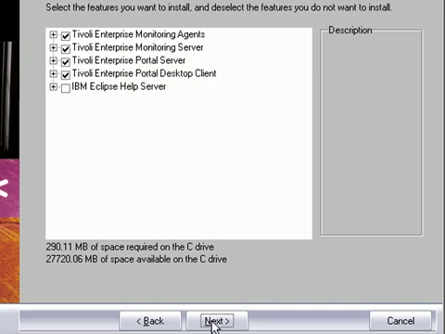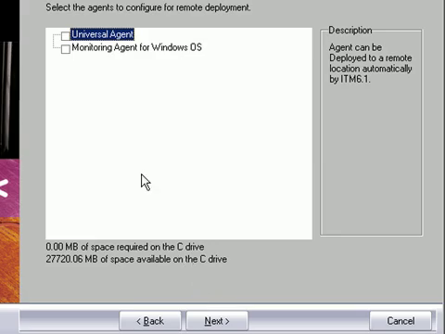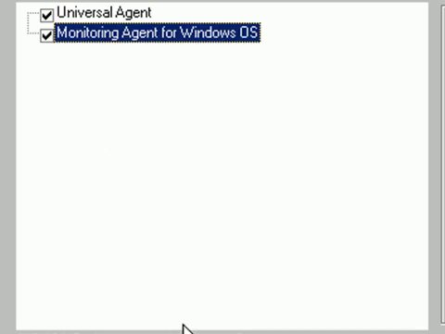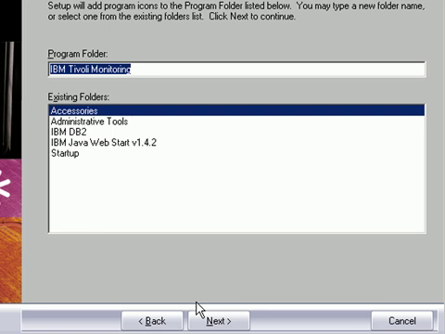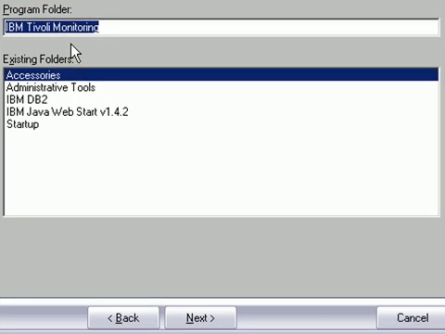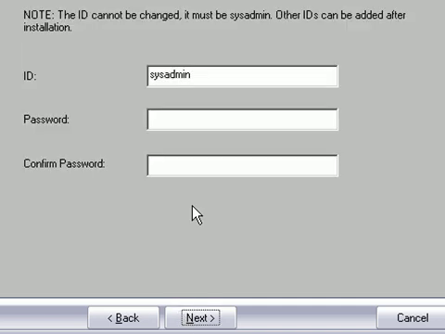Select the agents you want to configure. We do want to configure the Universal Agent and the Monitoring Agent. What program folder? We'll accept the default of IBM Tivoli Monitoring. Click Next. It asks us what user ID and password we want for the Tivoli Enterprise Portal desktop client and browser client. Password here.